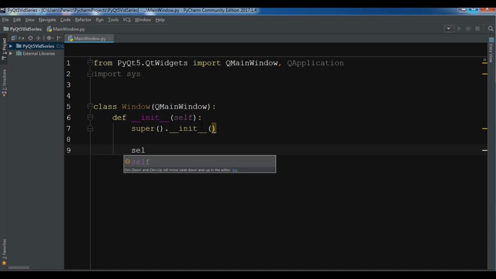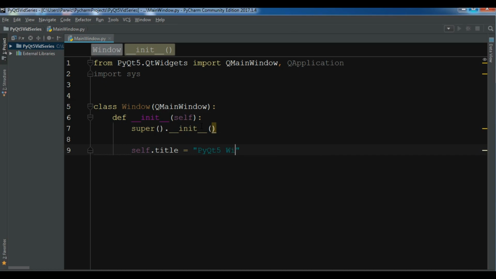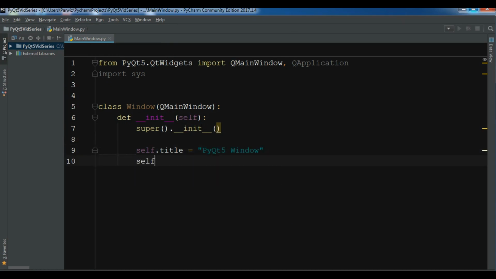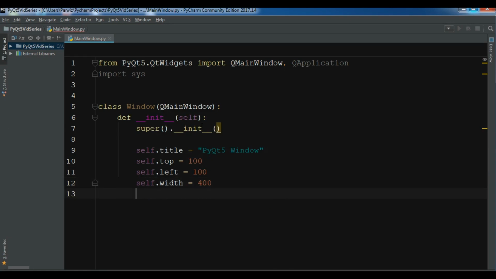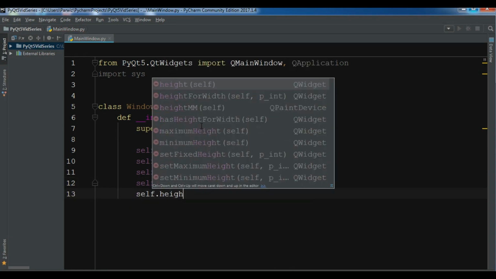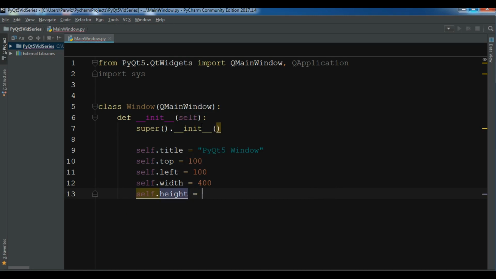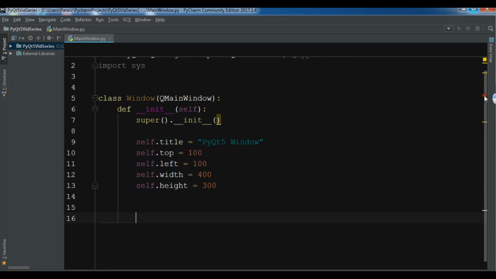For the title I'm going to write self.title, it is PyQt5 window. self.top should be 100, and self.left I'm going to give 100, and self.width, for the width I'm going to give 400, and self.height, for the height I want it to be 300.